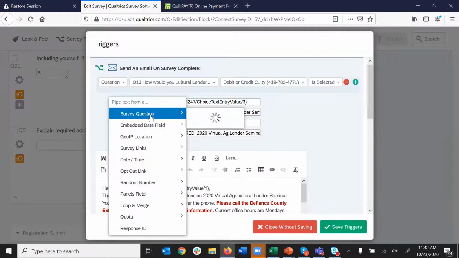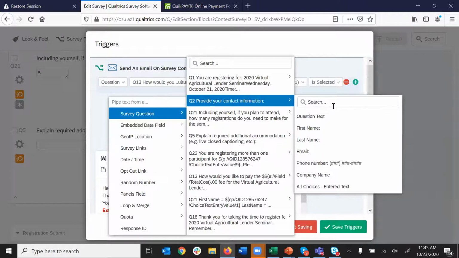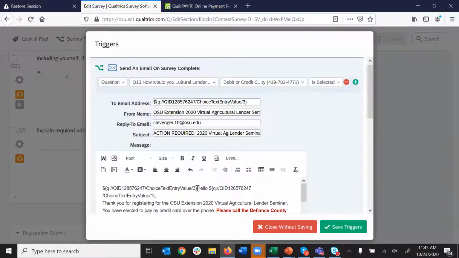And I want this to go to the person who provided their email address on the survey. In this case, it would be the person who is registering everyone else, because this is the only email address we have ready access to. So you can see this is what that gave me. Everything between the dollar sign and the curly brackets, that's my code. So I'm using my keyboard shortcut, Control X, and then I'll come up here and Control V. And that is going to be emailed to the person who filled out this registration form.